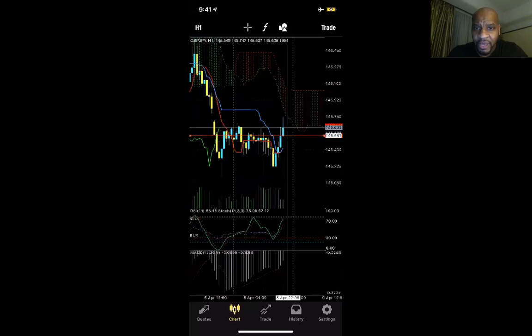Well, if your entry point is 145.555, remember, we only care about the number 55. If we add 4 pips to that, or we just take our little thing here and put it right there, we just take a number, so that says 145612. Then I just go to my trade. See, I think I'm in demo.